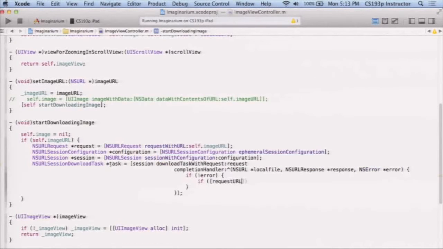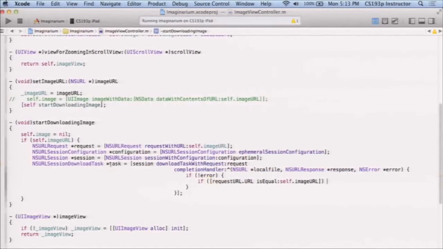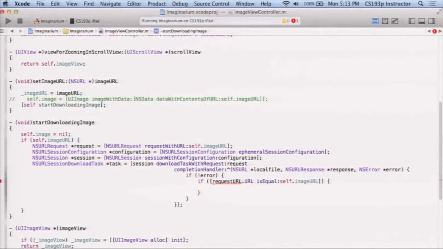Which is I'm going to check to see if the request URL's URL is equal to self.imageURL. Okay. Why would I do that? Whoops, request.url. Why would I do this? Why would I check to see if this, which we set to be this, is equal to self.imageURL? Anyone have an idea?